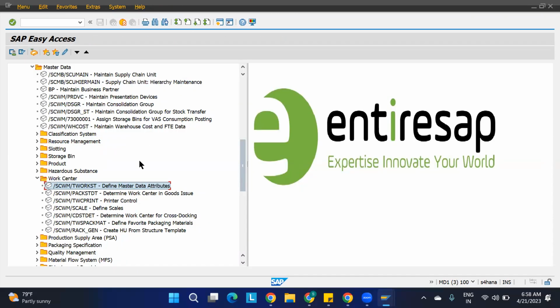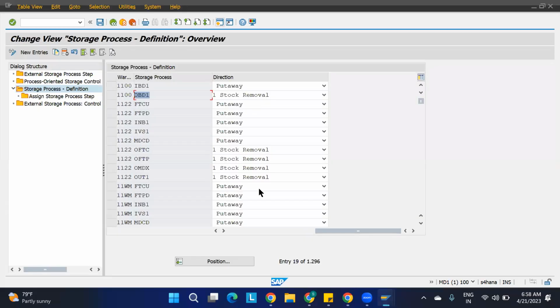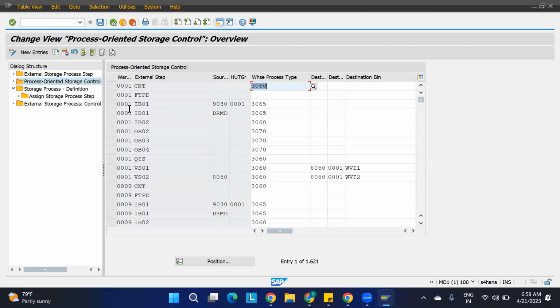Any doubts here? No. So now we will go to the POSC again. We have done a few steps, but I have not completed the process-oriented storage. This is the one step which is remaining with me. Correct, no? I have created all the external steps. But now, what are the different steps I have to do here?